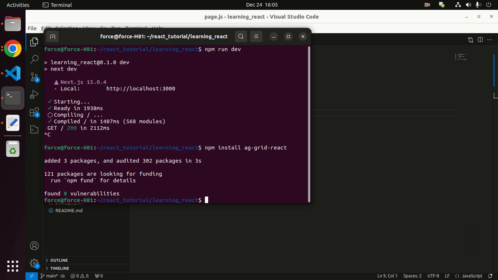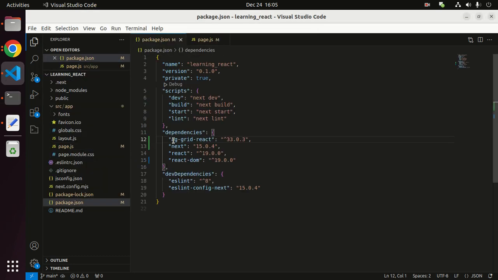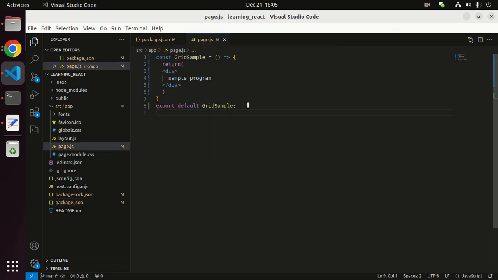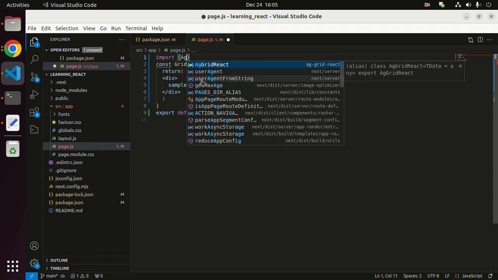Now it is installed. We can check the package.json file. Yes, it is installed. AG grid React version 33 is installed right now. Now we are going to import the AG grid React in this component. We are importing it using import AG grid React from AG grid React.